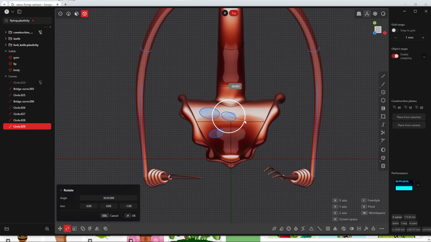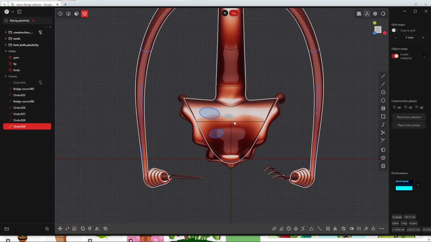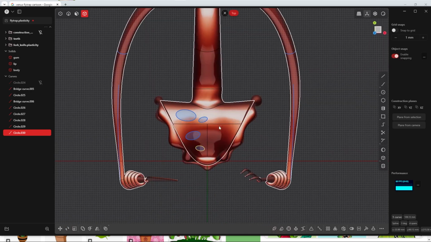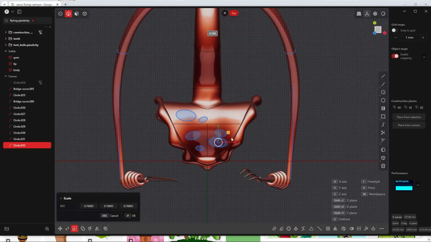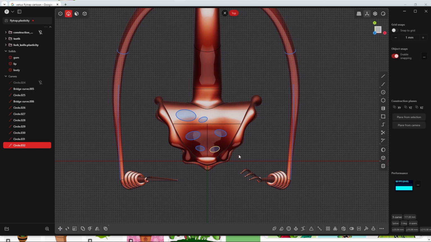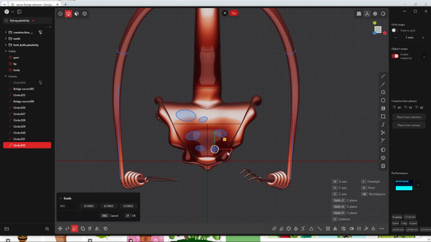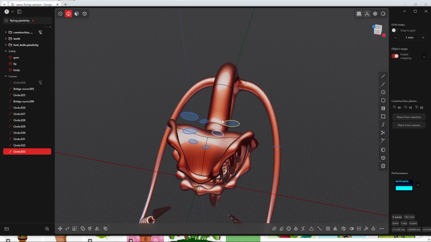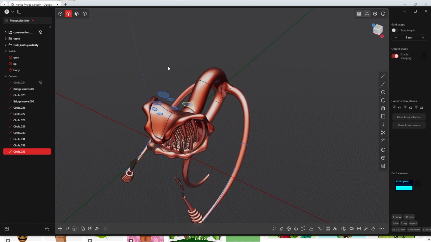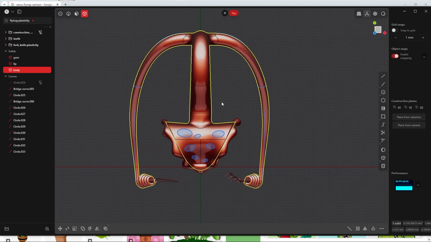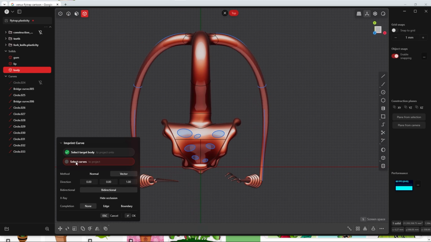Maybe here, a small one. Just make some random stuff. Ones on the front side can be a little bit smaller. Okay, I think these will do the job. Select the body and Shift I. Now the curves you want to imprint onto the body.